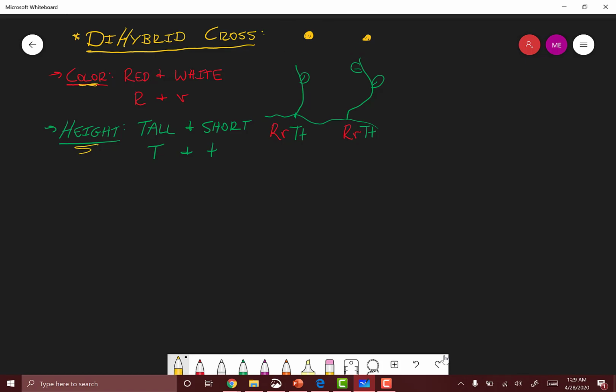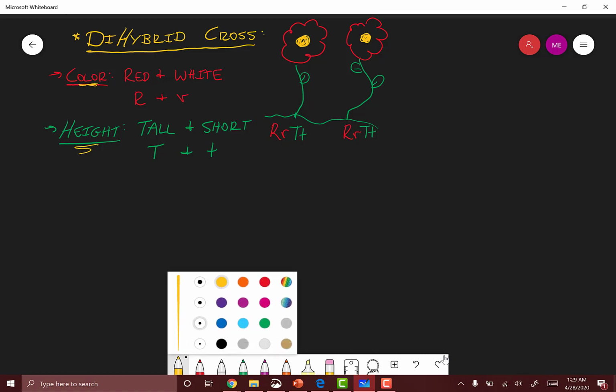And since they're homozygous, it means they've got a dominant allele for both color and height. Having red flowers and being tall are both dominant. So that's why I had to redraw these guys. They both have to be red and tall. Okay. Here are their genotypes.